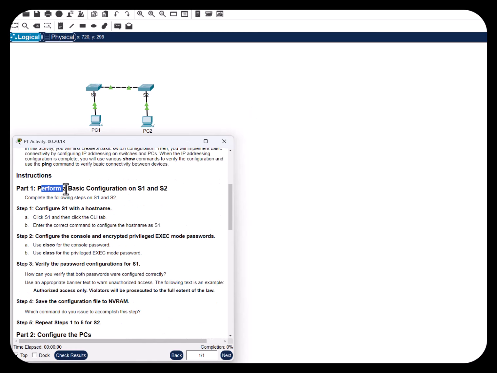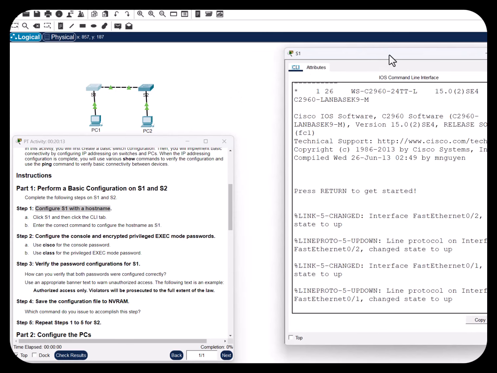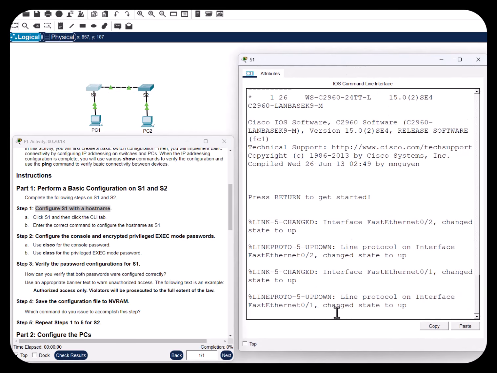In part 1, we'll do the basic configuration on S1 and S2, and we'll complete the following on both S1 and S2. So step 1, configure S1 with a host name. So let's click S1 here, get that up, and we need to put a host name on here. Now, how do we do that?